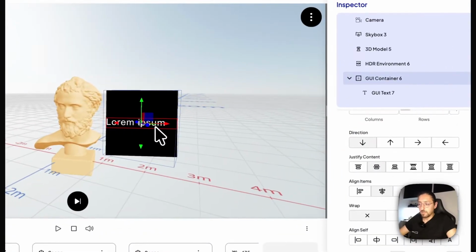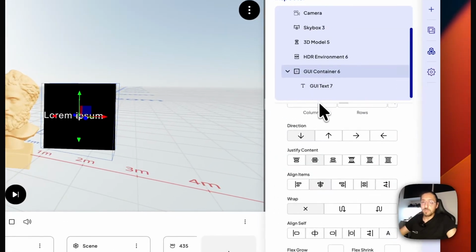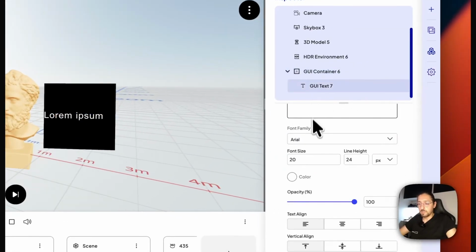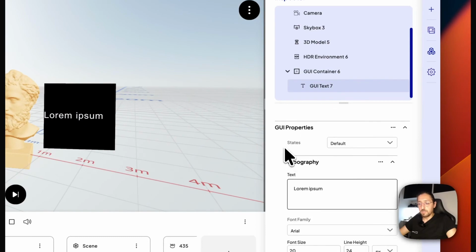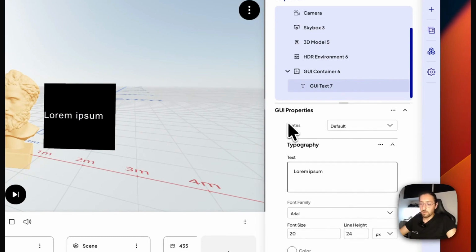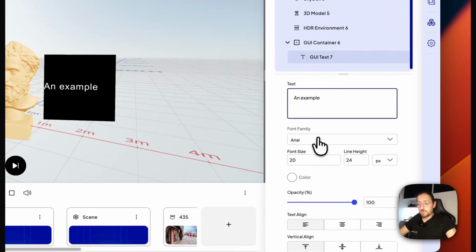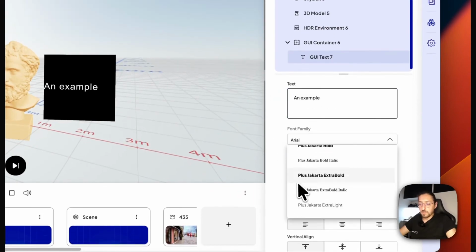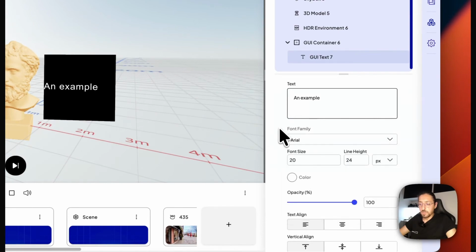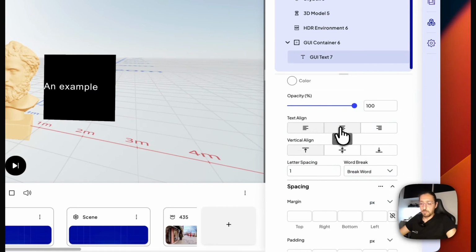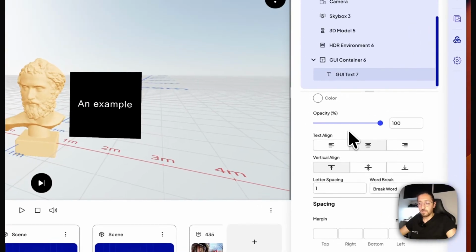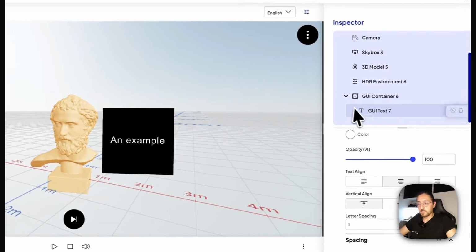If you hover the entity, you see that the text is occupying the whole width of the container. So if I want to center the text, I need to go to the text itself, and we see that we have some different properties still inside the GUI properties. We can change the text, for example, and we can change the font family. We have default fonts, but you can also upload your own fonts and they will show up here. But what I want is the text align. So I will set the text align as centered, and you can see that the text is now centered in the container.